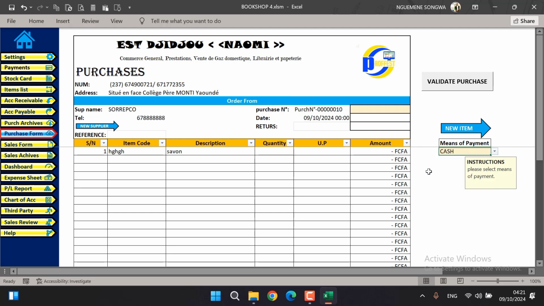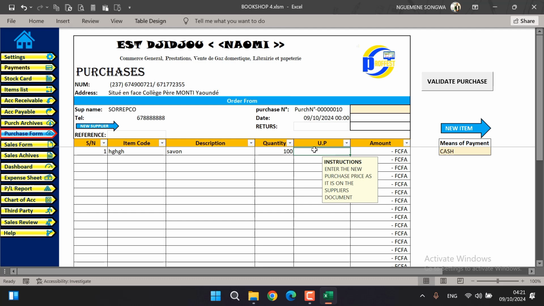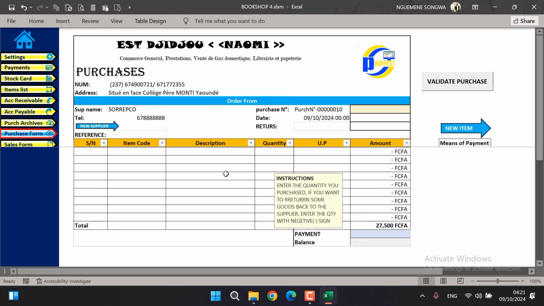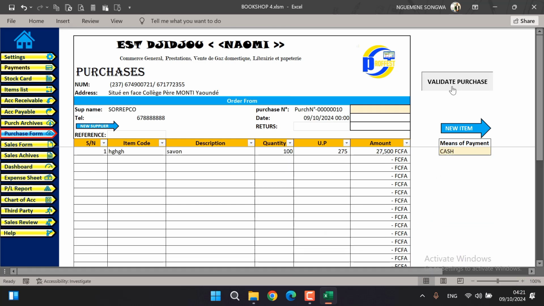But if you've paid by cash, for example, you just put it and you put the number of units you've purchased, say 100 units. Let's say the unit purchase price this time was 275. So that gives the total amount you've given to your supplier. And you put the amount you've paid here, which is 27,500. And you validate the purchase. When you validate the purchase, it passes to the next purchase, purchase number 11.